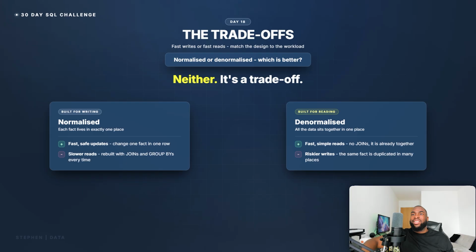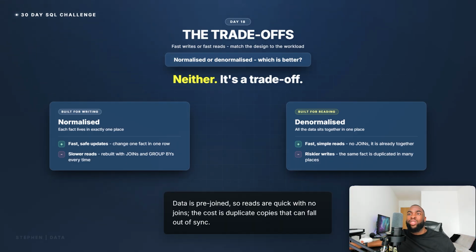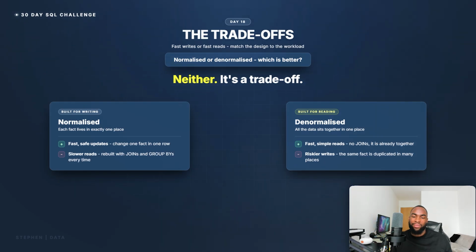Now, the next is denormalized. So that's all the data sitting together in one place. Denormalized data is built for reading because all of your data sits together in one place. Remember, it's like a single table. So all your reads are fast and they're going to be very simple because you don't really need joins. Everything's already together. So you don't have to wait and wait and wait for the data to come together, calculate, and then you get the answers that you want. You don't need to do that.